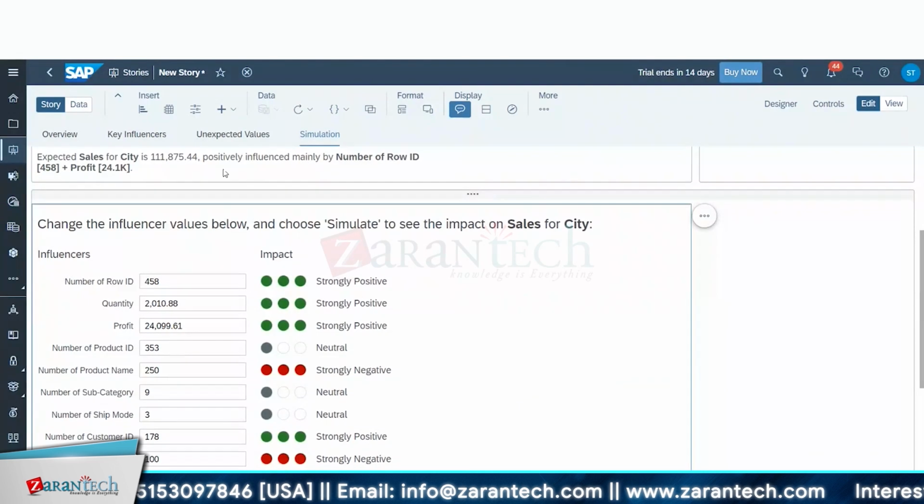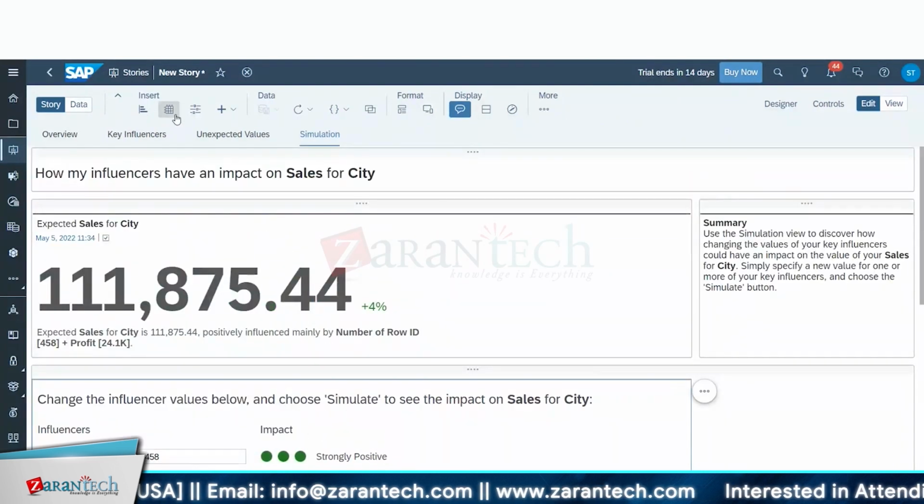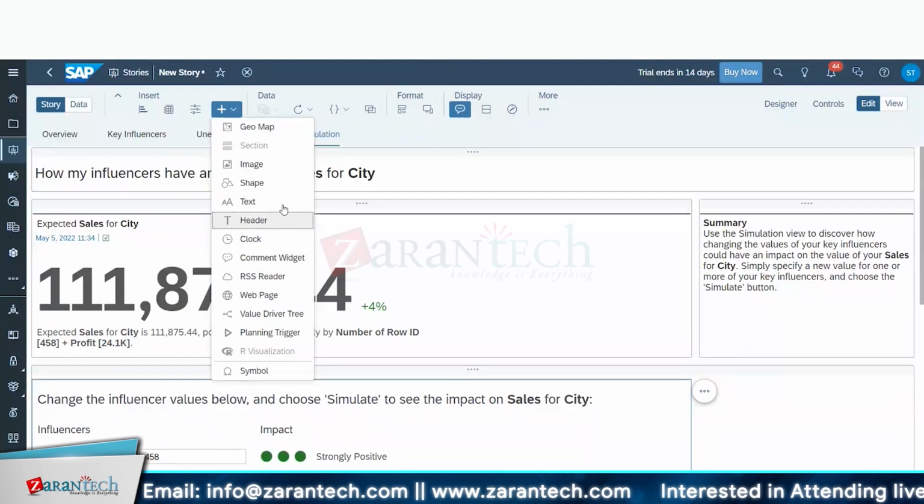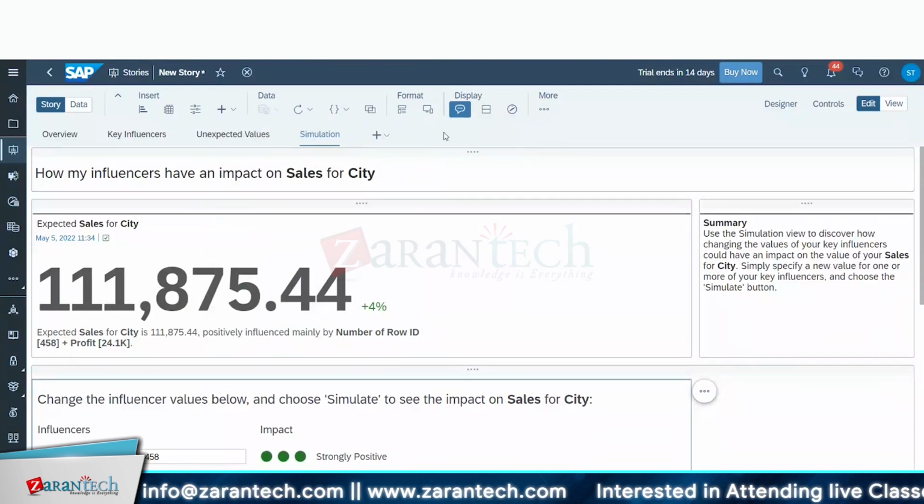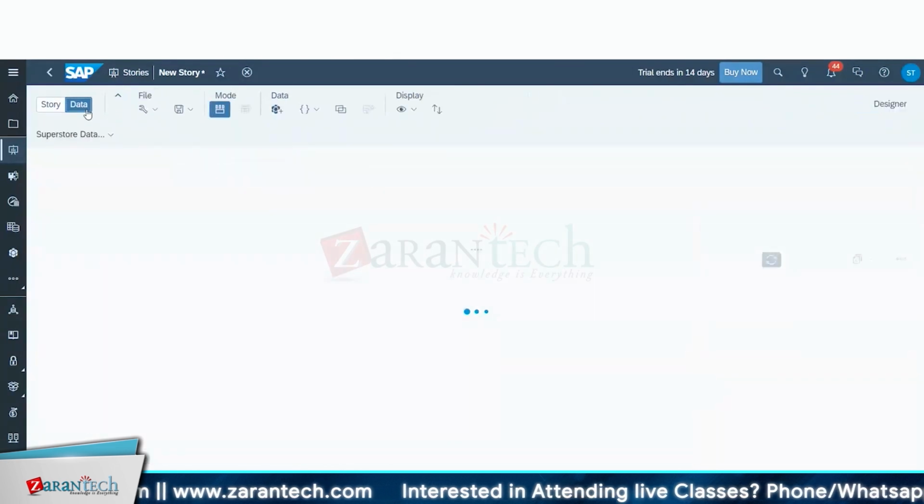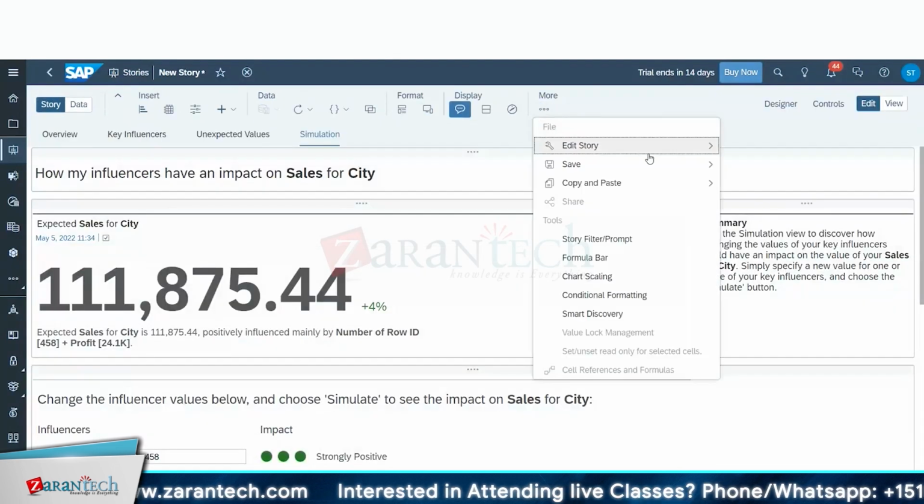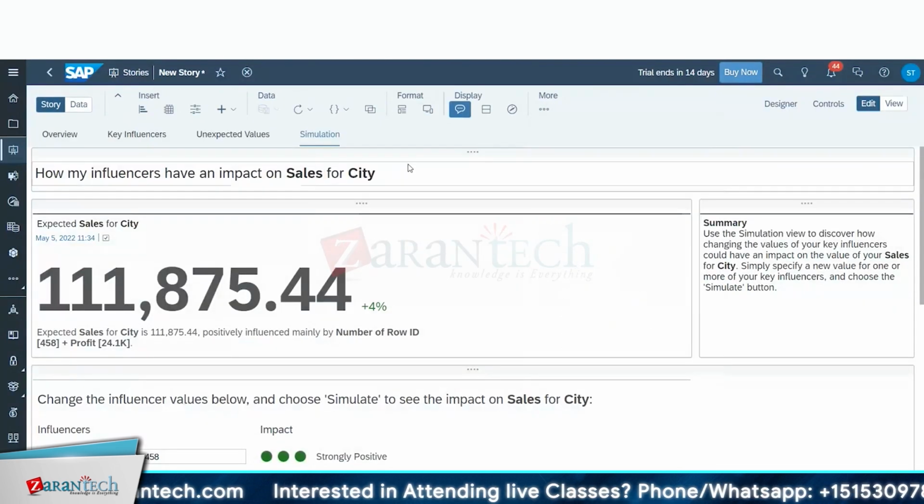So that is the smart discovery. Additional to these regular pages, you can add any number of pages. You can do the designing, the regular story building. All the options which are available in the story are available. Also data exploration can be done. So you can save this and publish it, and the users will be able to use it.